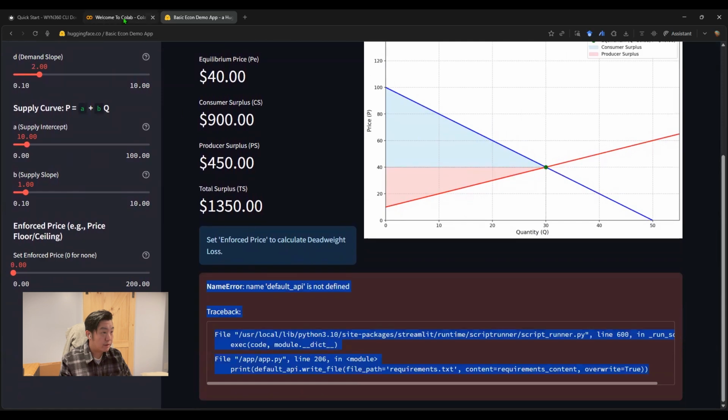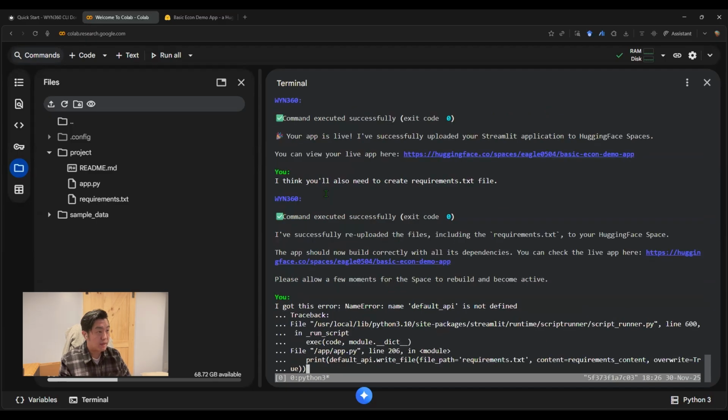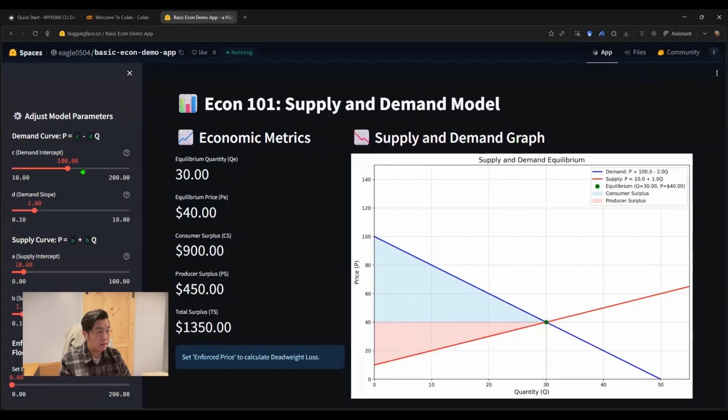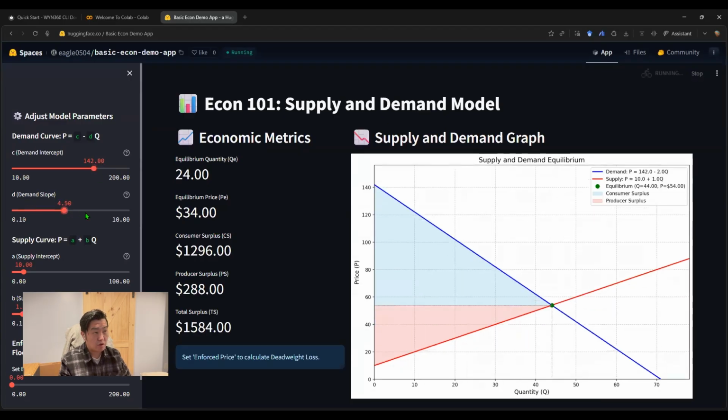I think the name error here is about some sort of syntax, but I'm gonna let the coding assistant fix it for me by simply copy and pasting the error in there. Boom, just like that, we deploy it again. Here, now everything's all set.